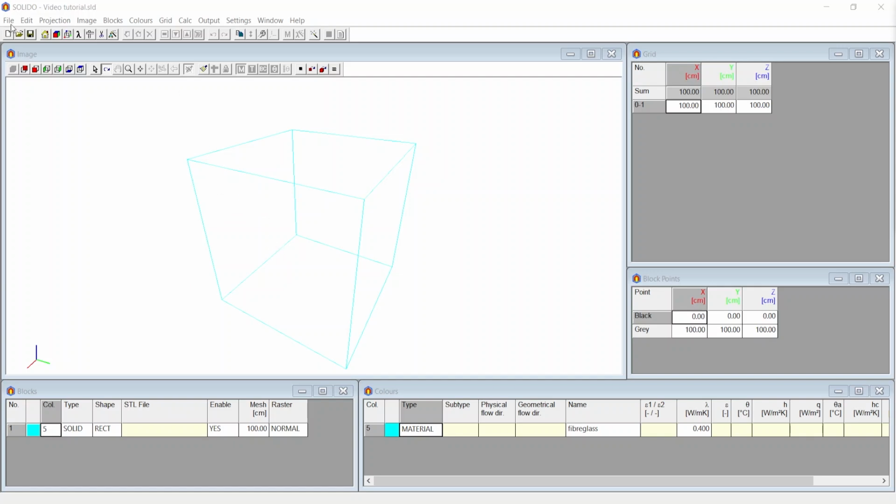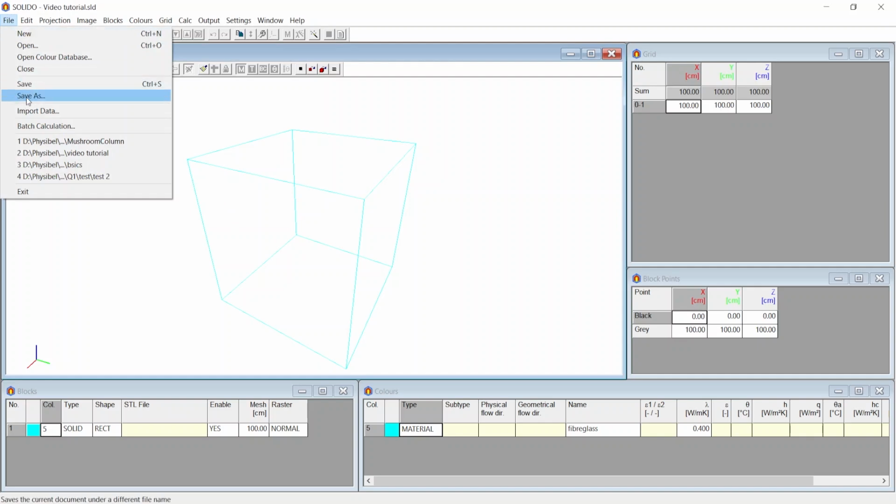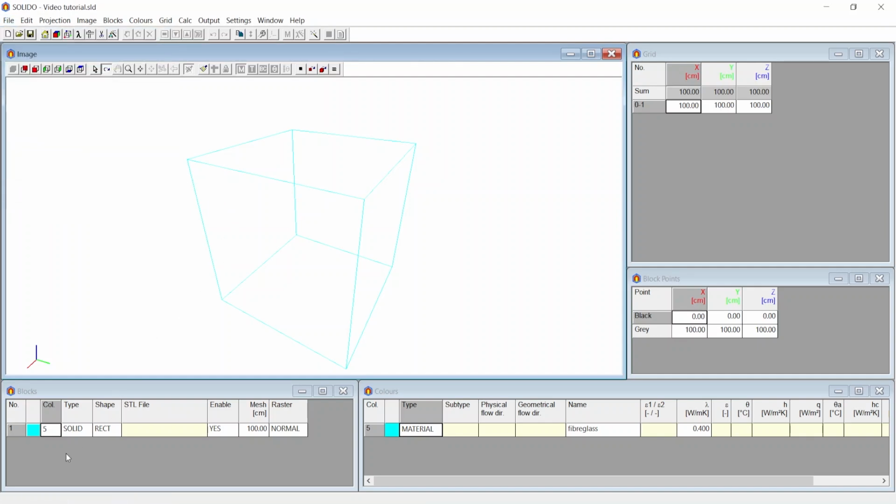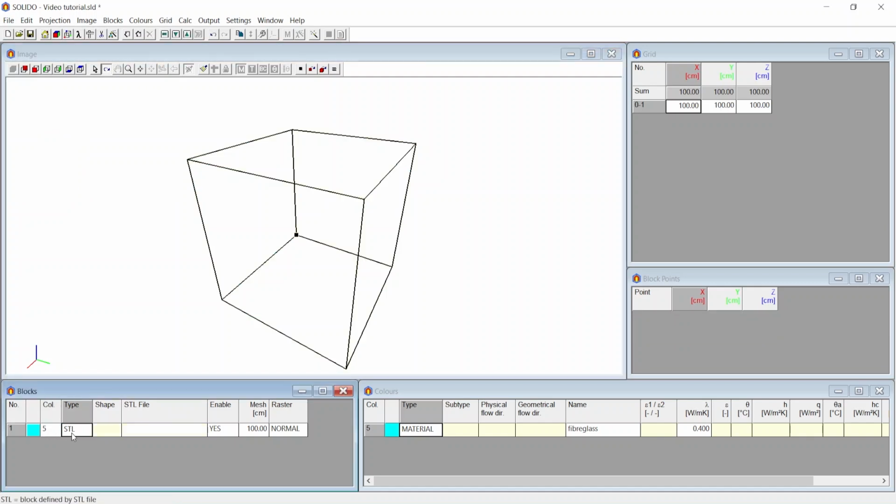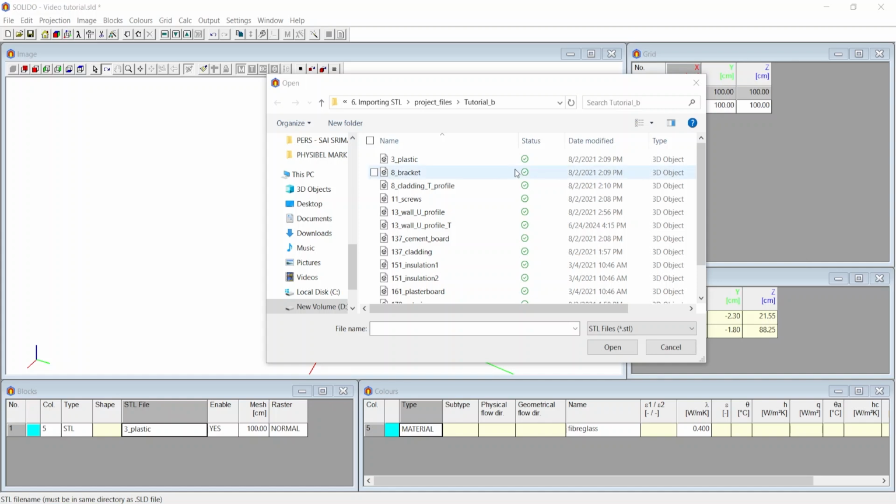Once you open the new project in SOLIDO, you will need to save the file in the same folder where STL files are located. Then at the block window, under Type, change to STL. Double-click on the STL file input. Now we can browse and load the STL file.